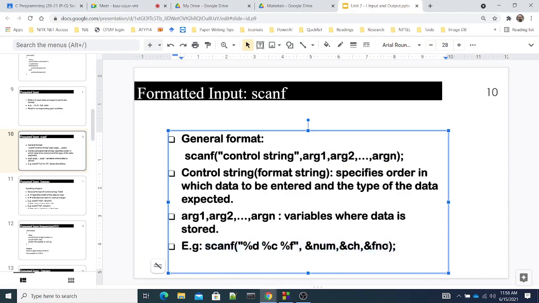So this format everybody is comfortable with. You must be comfortable with this, because every program is going to have a scanf statement as well as a printf statement. Almost every program in your lab or anywhere you are going to do in C.